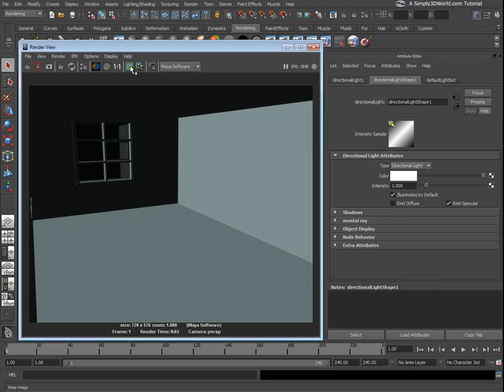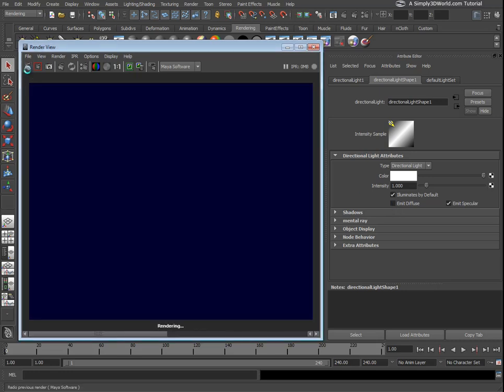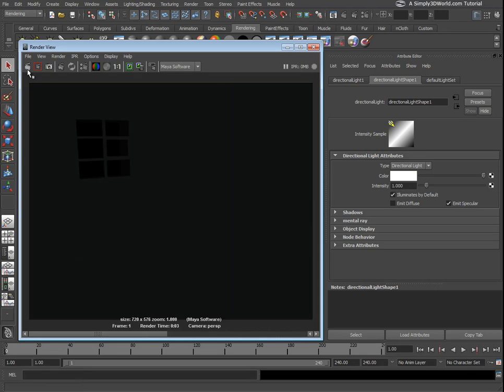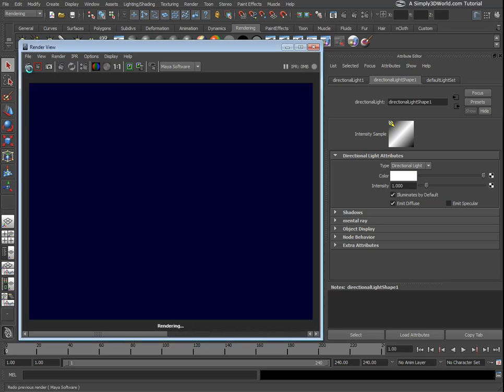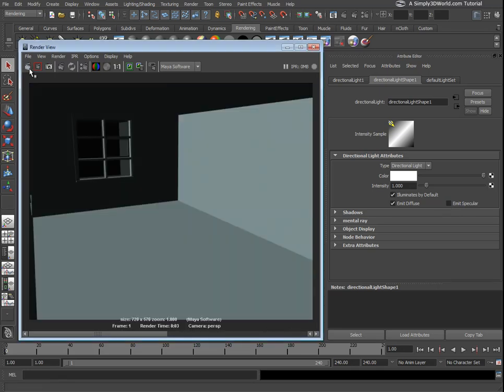And we can set them to emit diffuse or emit specular only, so we can see we'll have no illumination here because I don't have any specular materials. And if we set them to emit diffuse only here, you can see we're getting exactly the same results as we did before, because there's a complete absence of specular materials.